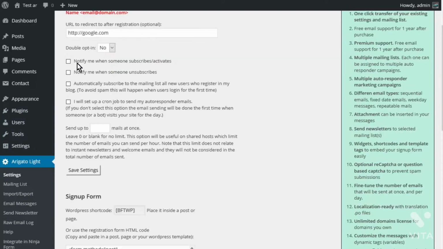Okay, and then we have notify me when someone subscribes or activates, notify me when someone unsubscribes. I wouldn't suggest that you check those. And then this next one here, if you have your blog set up so that you're going to allow people to sign into it, register and sign in, then this is a handy option here. You can have them automatically subscribe to your newsletter. And if you tick that, after they do their first login, it's going to subscribe them automatically so they don't have to fill out a web form.